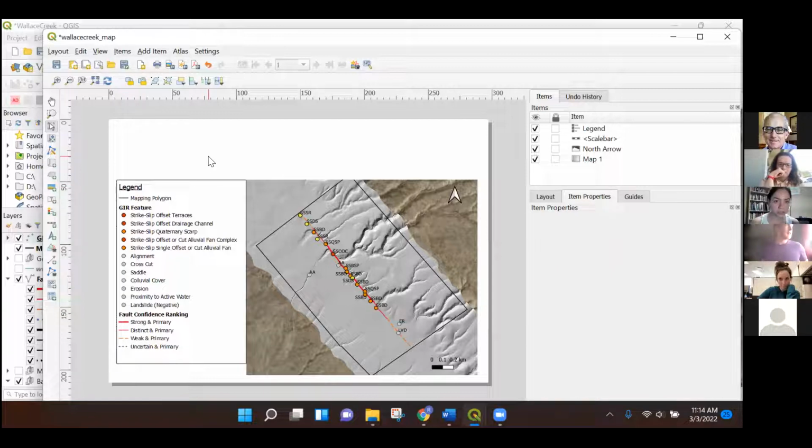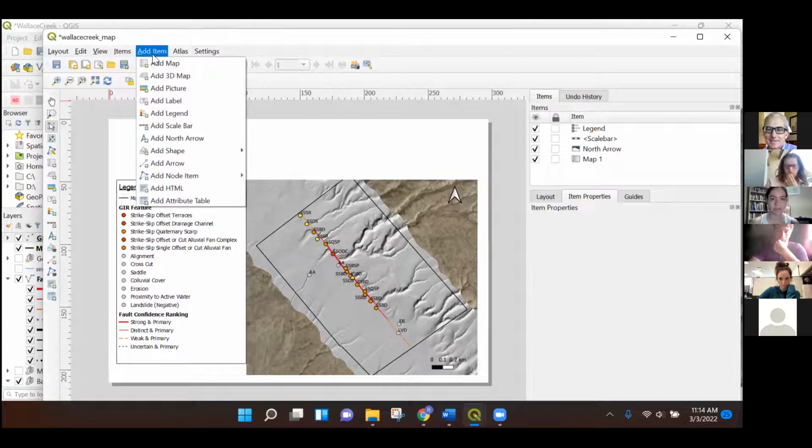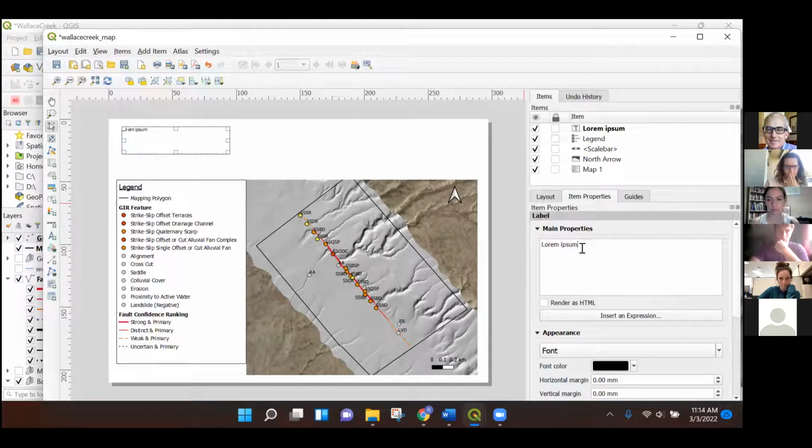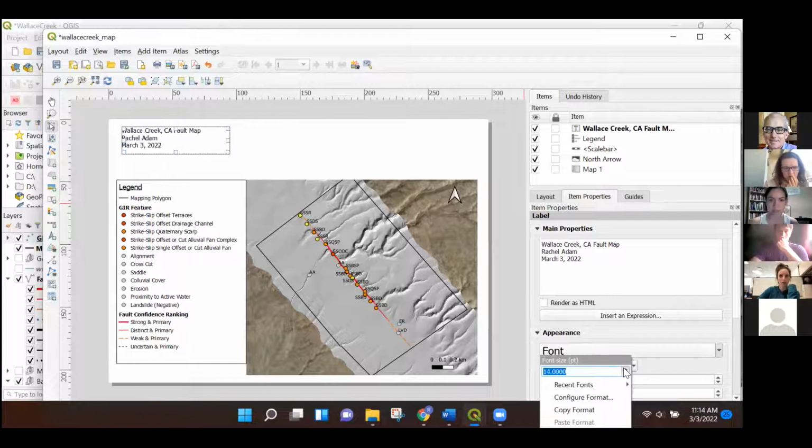And then once we're done with that, you can add a title and a caption. The title should always include the location of the map and what it actually is too. So this is like a fault map, and you'll have your name and the date. You could change the font size on it so it fits the screen a bit more over here.